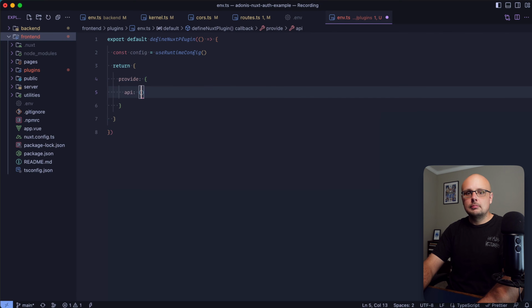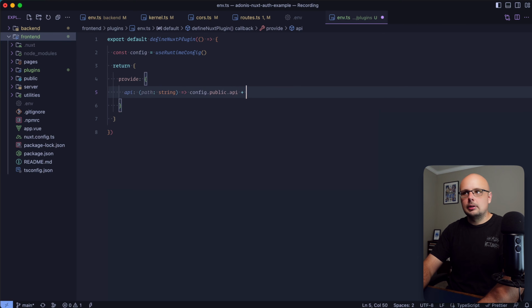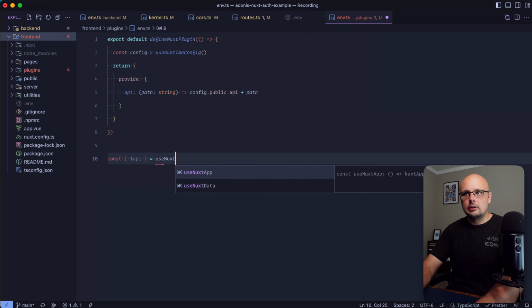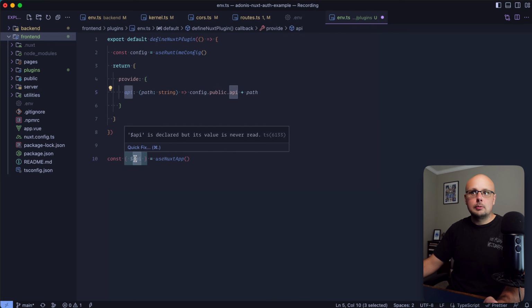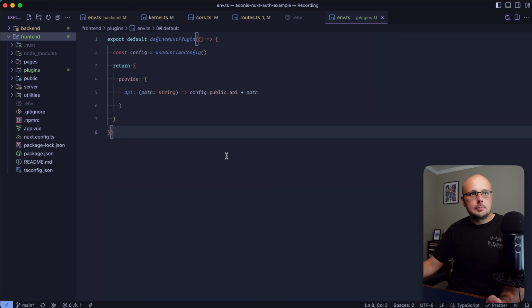This will be a function that accepts in a string path, and all that we're going to do is concatenate config.public.api plus whatever path we provide. Essentially, this plugin is providing us a helper that is globally defined within our Nuxt project. We'll be able to access this via const, Nuxt is going to prefix this with a $, $api equals useNuxtApp. Just like this, we're going to be able to access this function anywhere within our Nuxt project using this line right here.